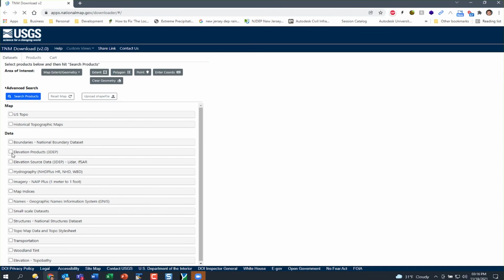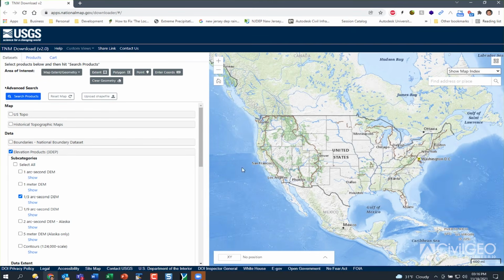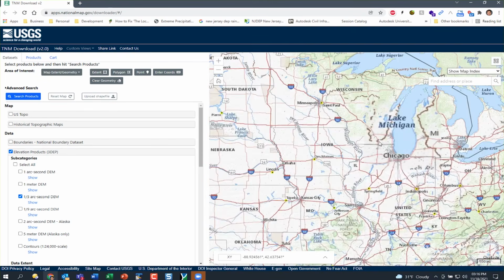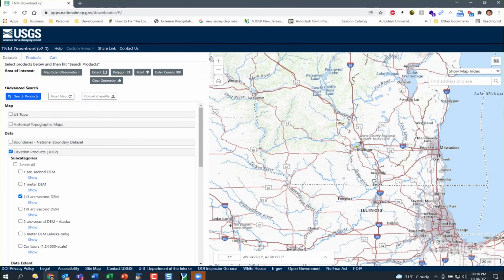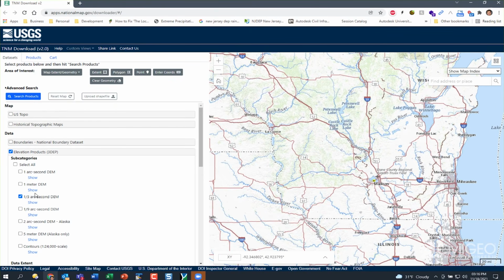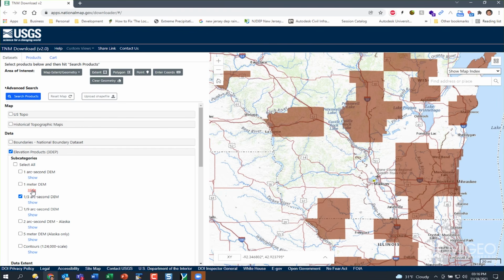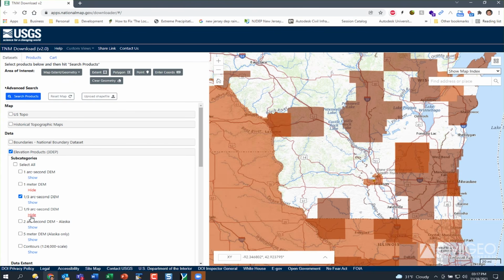Into my national map here, I can turn on elevation data, and I can zoom on in, and I can say, okay, what do we have available for, let's say, 1 meter data. So we'll say show. It'll highlight the areas that are covered with 1 meter data. We can say, okay, what do we have for 3 meter data? So I'll click on that, and that shows us a little bit more area.